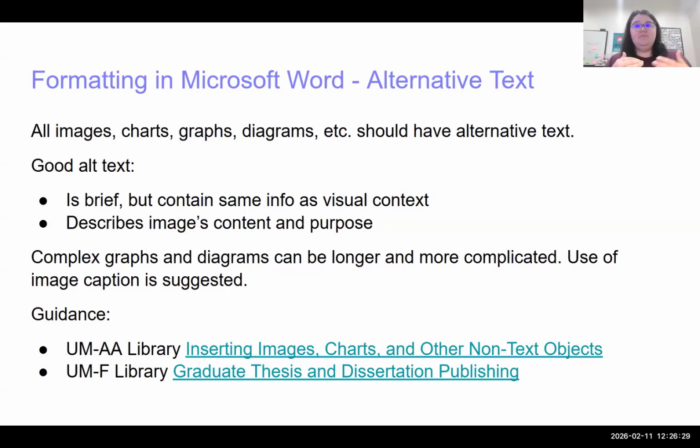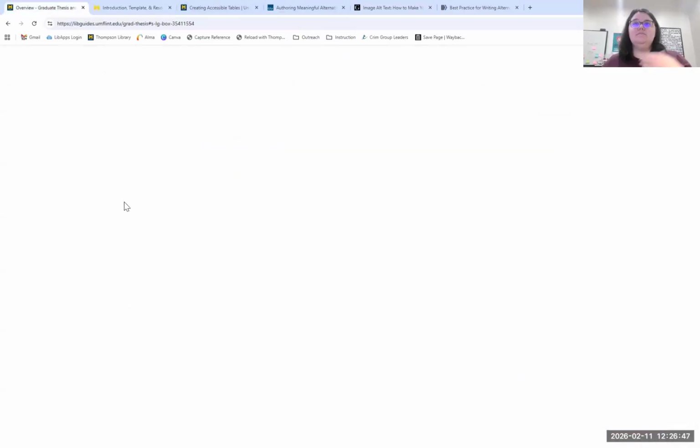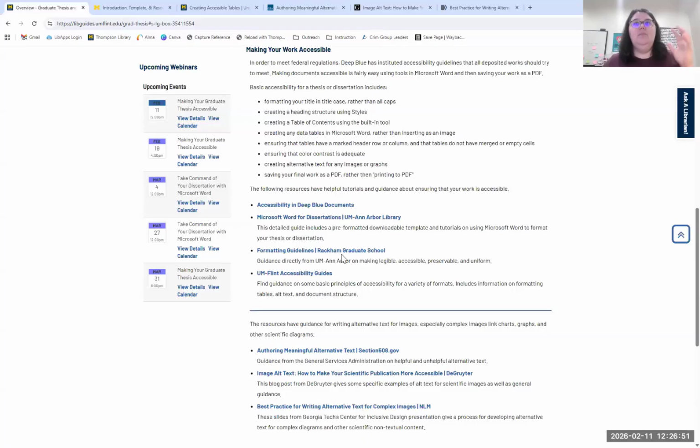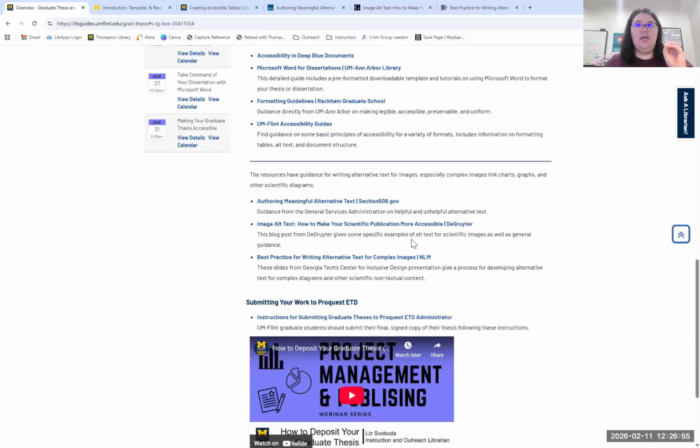So we have some examples of this on both the U-M Ann Arbor Library site as well as on our site about graduate thesis and dissertation publishing. And actually, I'm going to take you there first, because in addition to all of this, we have some links out to this and we'll talk about it in a little bit. But in the making your work accessible section, I have found three sections that really talk about alternative text and making it readable.